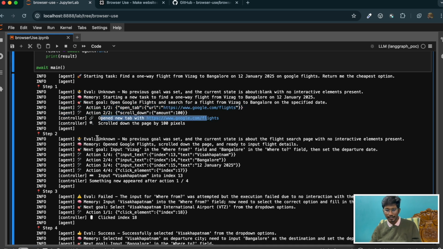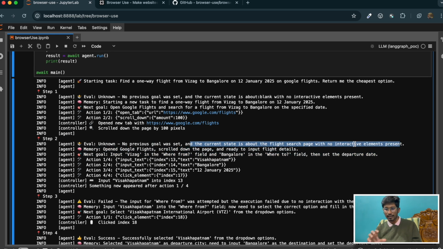Now in step two, if you see eval, again it is evaluating the output of the previous step. Currently, it is written that no previous goal was set and the current state is the flight search page with no interactive element present. That means in the current step, it has opened the Google Flights page, no doubt, but it is still trying to find the input elements.